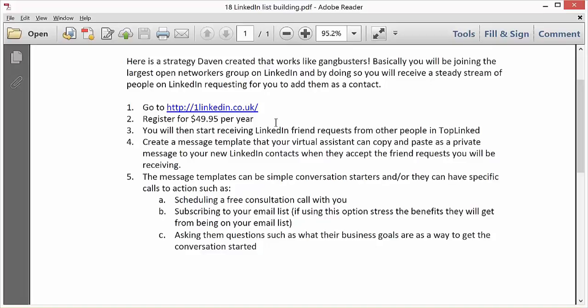You will then start receiving LinkedIn friend requests from other people in TopLinked. Create a message template that your virtual assistant can copy and paste as a private message to your new LinkedIn contacts when they accept the friend request, meaning when your VA, virtual assistant, will be accepting the friend requests you'll be receiving.